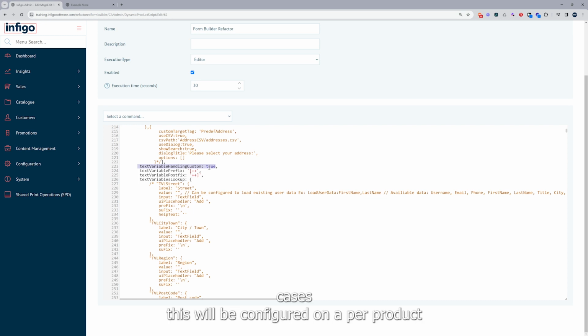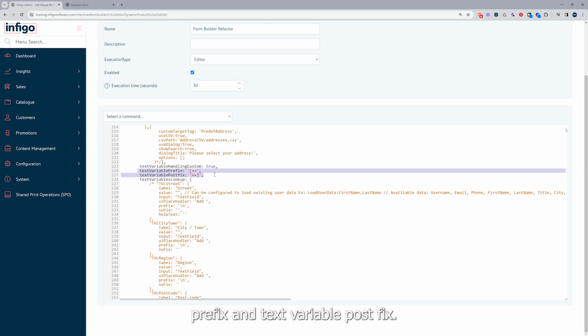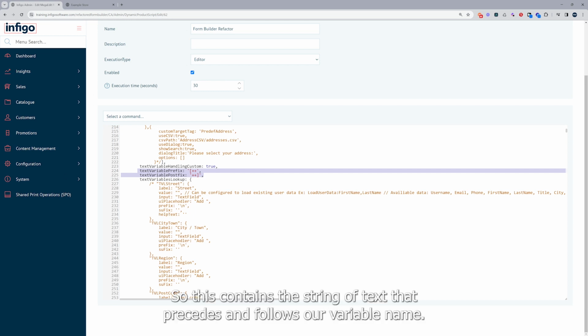And in the vast majority of cases, this will be configured on a per product basis. Next down, we have text variable prefix and text variable postfix. So this contains the string of text that precedes and follows our variable name.